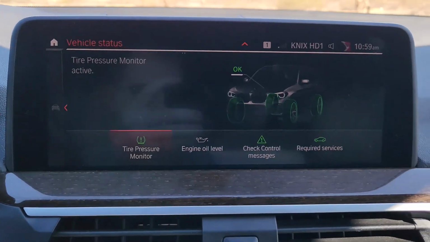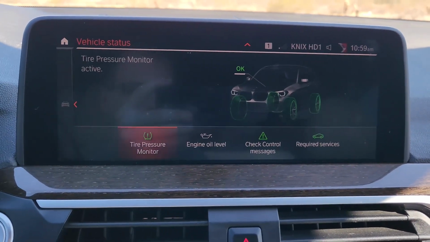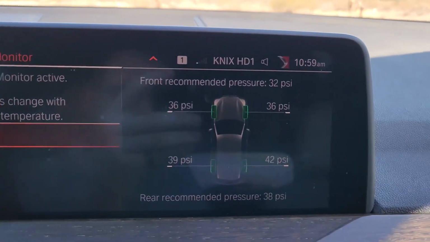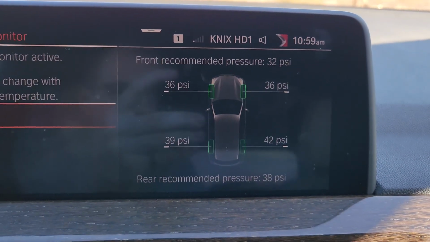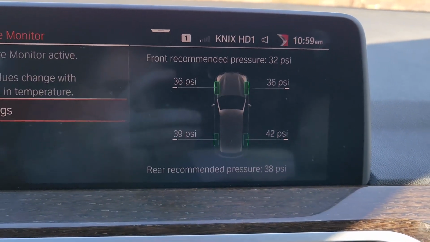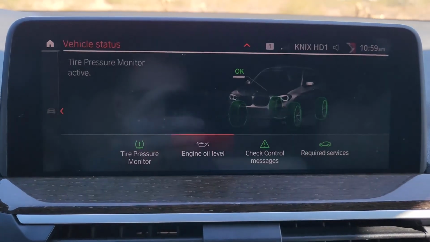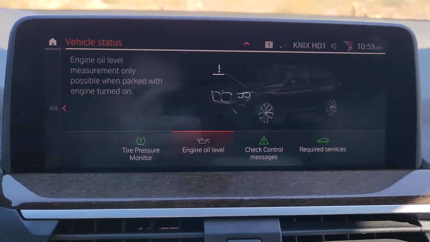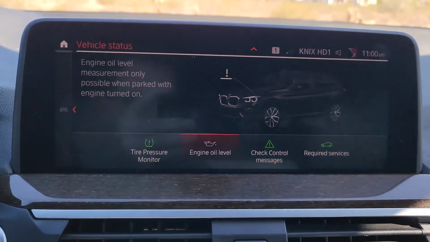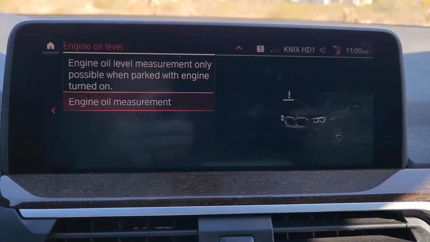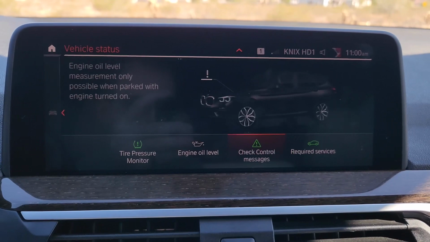So you can check your tires. You can check all your tire pressures. So you can see 35, 36, 39, and 42. So they're all over. You can check your engine oil level, because there is no dipstick. So this is where you would check your engine oil level.